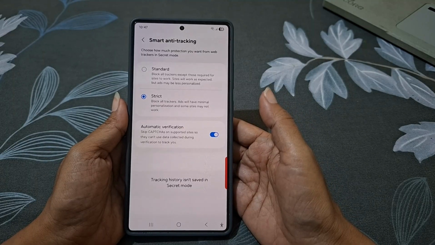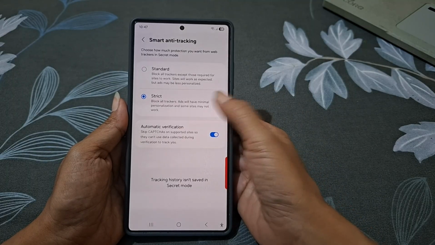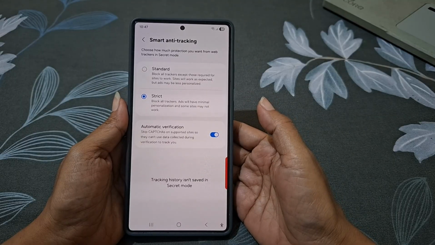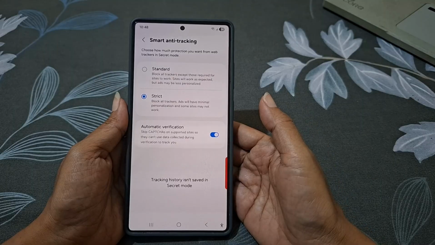As the example, let's go with strict anti-tracking and keep automatic verification on for the best privacy and convenience. After choosing your setting, just go back and you are done.